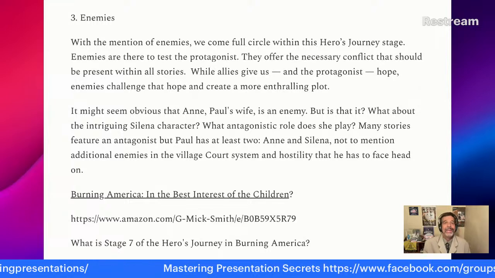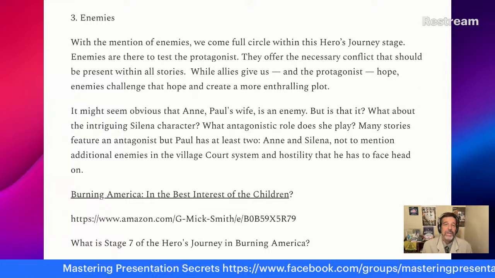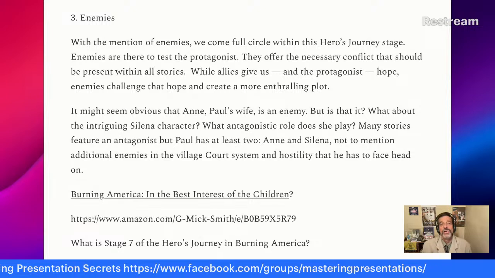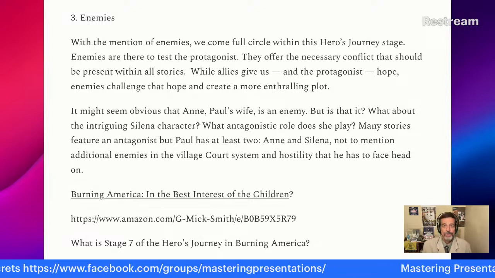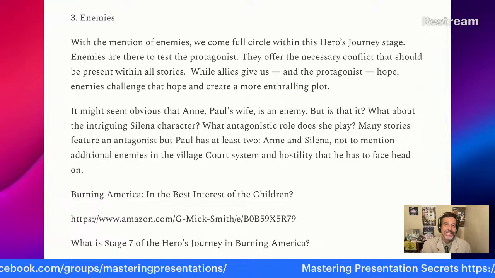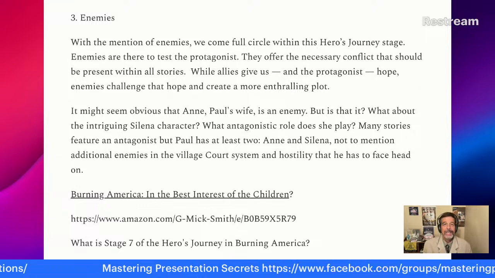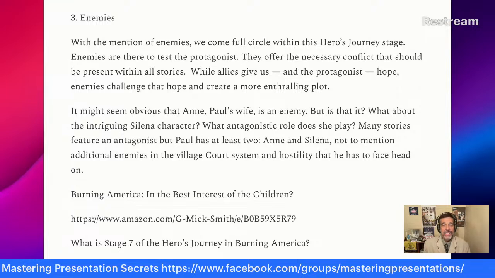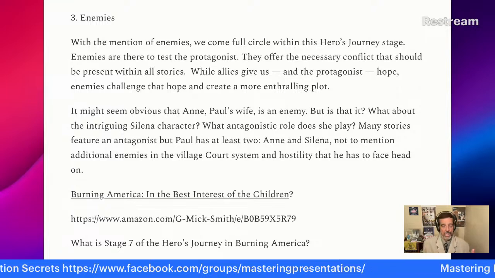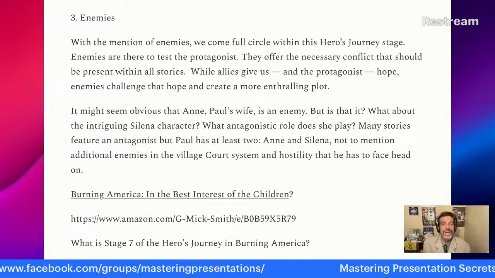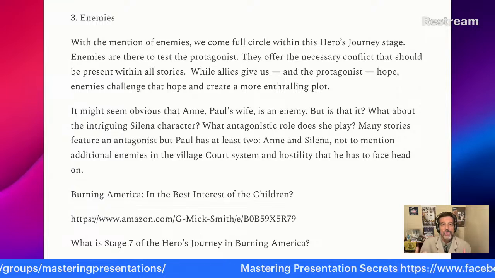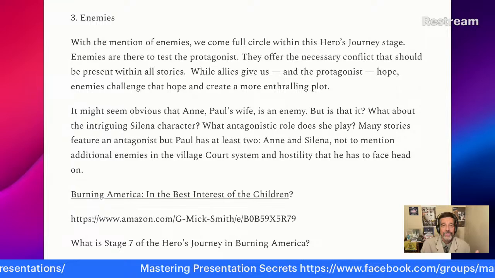Number 3, enemies. The mention of enemies would come full circle within the hero's journey stage. Enemies are there to test the protagonist. They offer that necessary conflict that should be present in all the stories. While allies give us, and the protagonist, hope, the enemies are the ones that go against that and challenge that hope and create a more enthralling and involving plot.